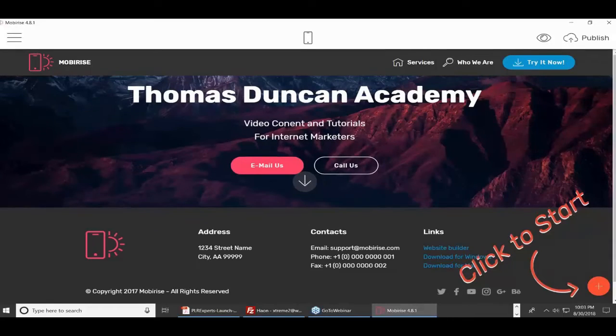Okay, so what it's doing right now is looking at a template that I had already built. And basically, this is a template that kind of comes with Mobirise. And when you get Mobirise, one of the things you're going to see is this. It's going to tell you to click here to start. And basically, I want to show you around the site.